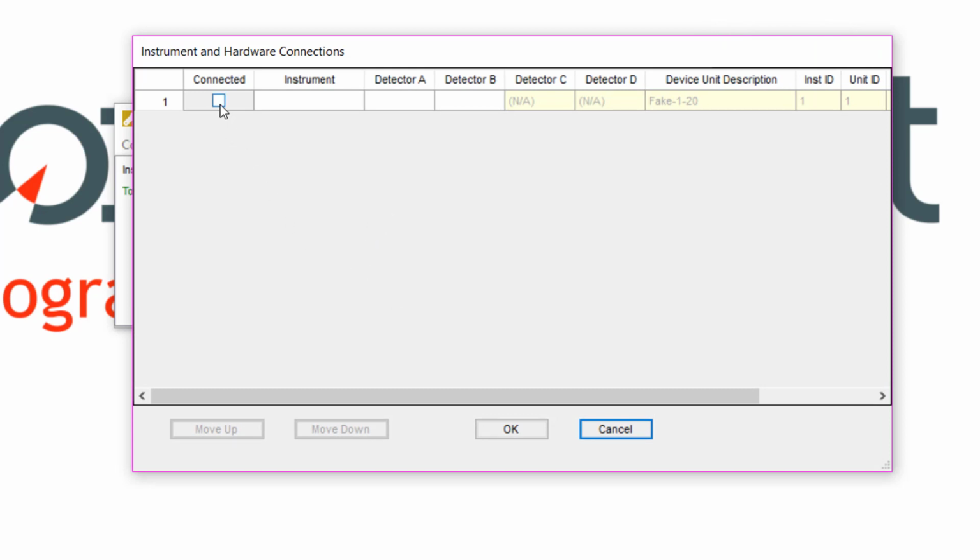Next, we are presented with the Instrument and Hardware Connections dialog. For Chromperfect to display our virtual instrument, we must click the Connected box here. Next follows a couple of text boxes. Here we can enter identification information. Let's call this a test HPLC.